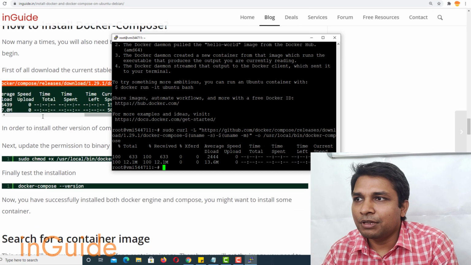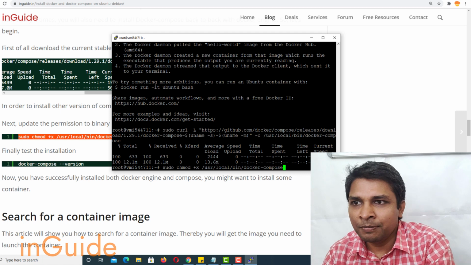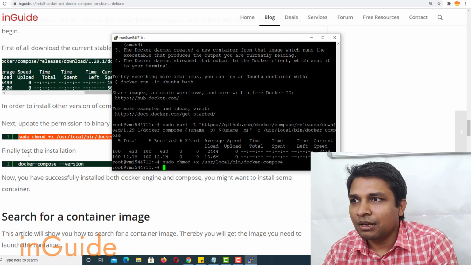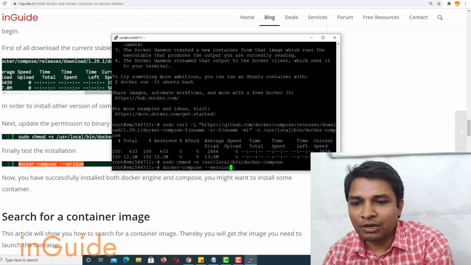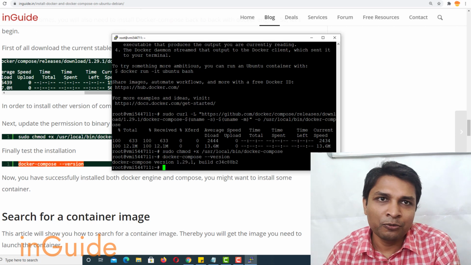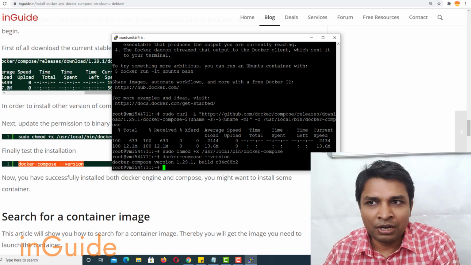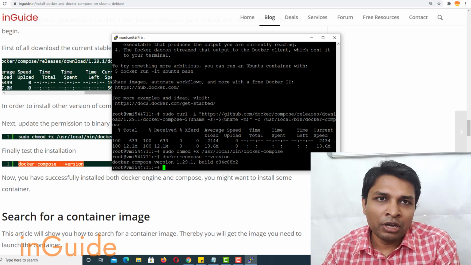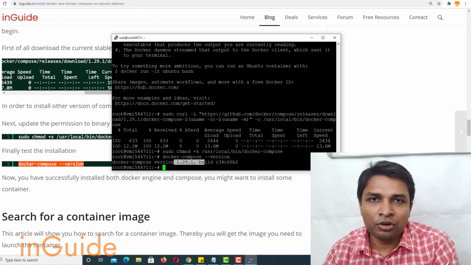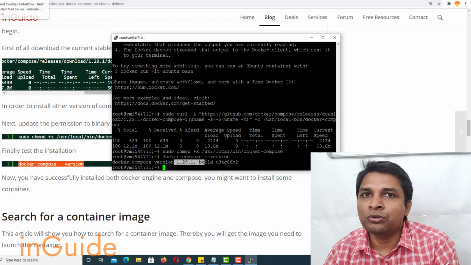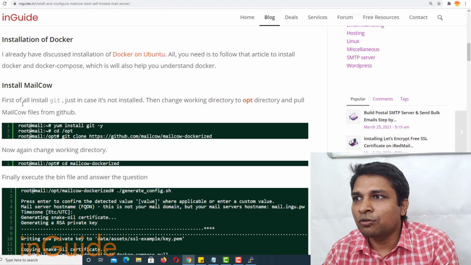Alright, and after that you have to update the permission to the binary, and finally you can test the installation by typing docker compose --version. So you can see that 1.29.1 is installed at this time, and Docker and Docker Compose are both successfully installed. It's time to install MailCow.